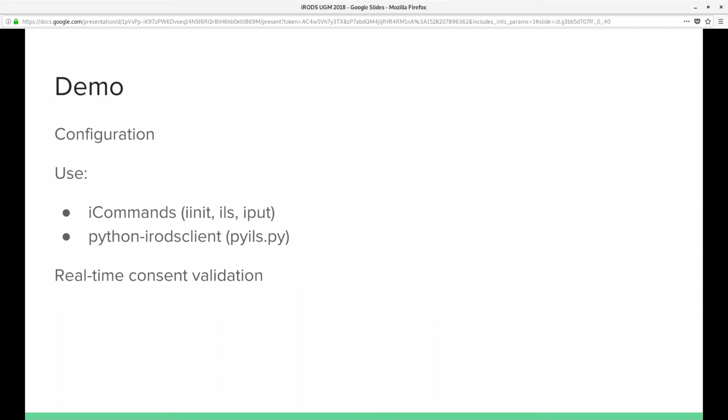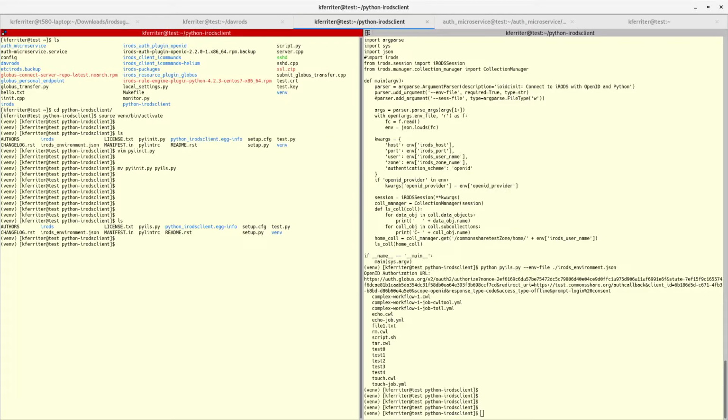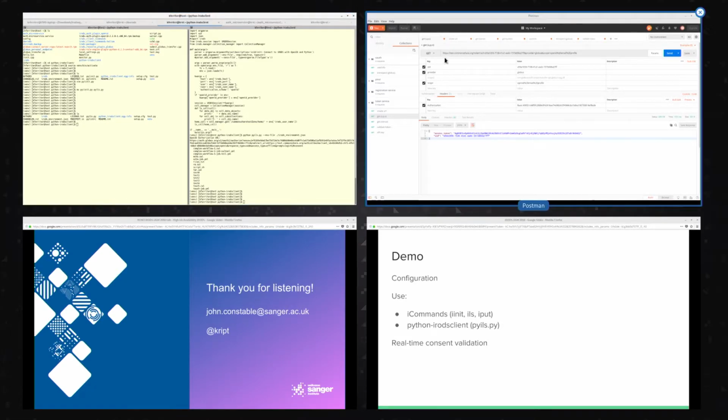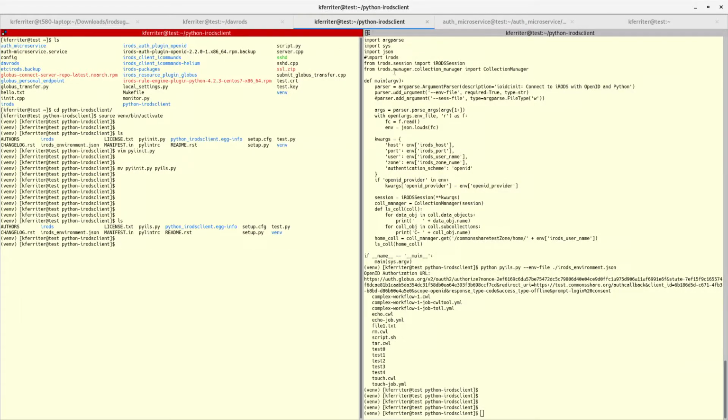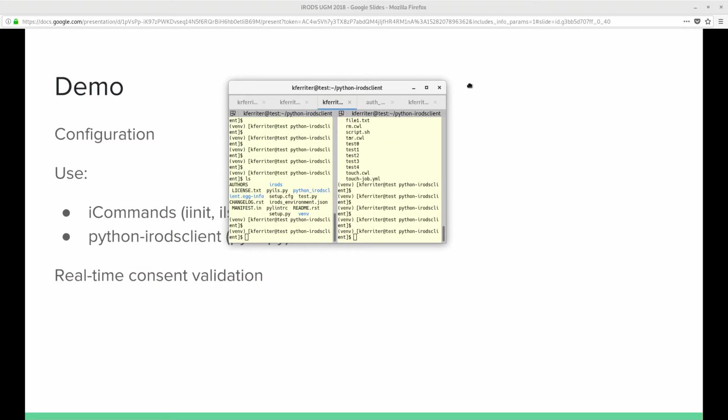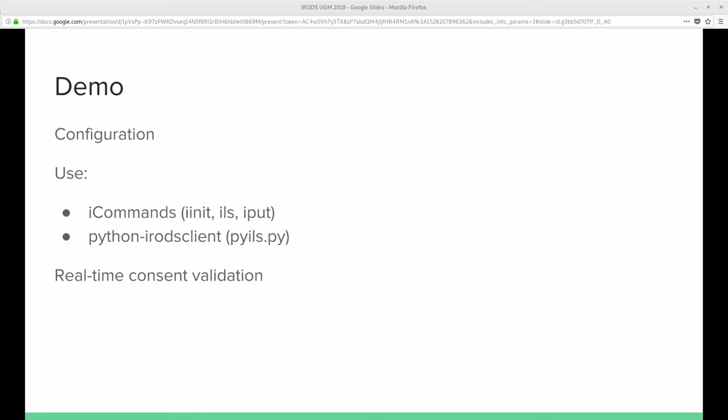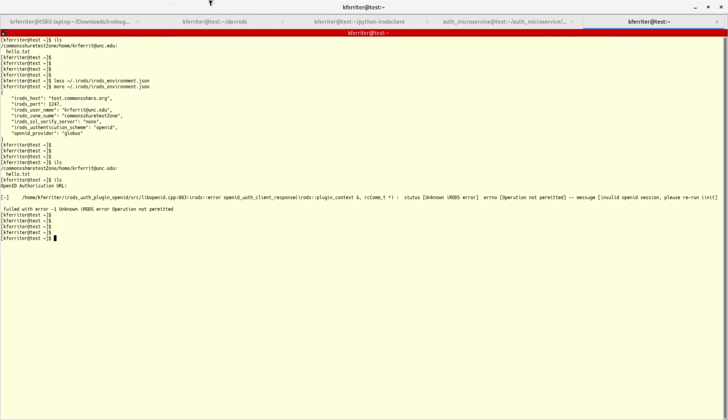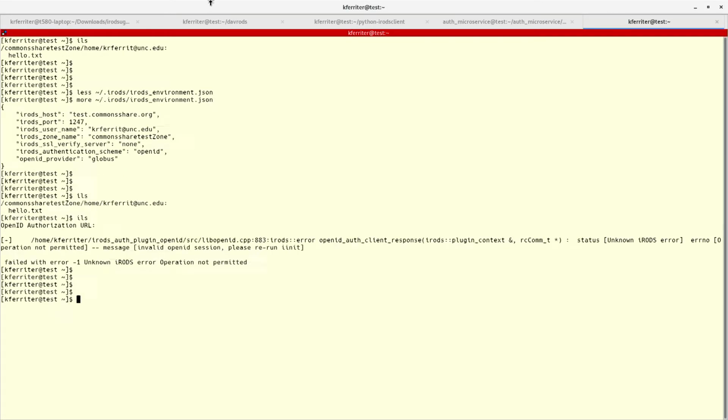Okay, so I can do a quick demo to show you that it actually works. I'm not lying. Can everyone read that?